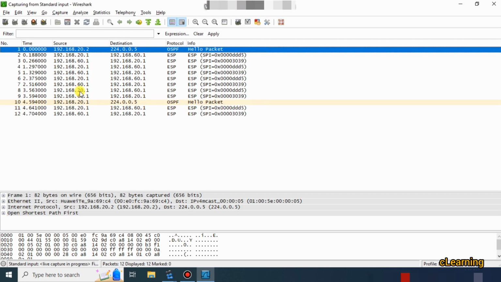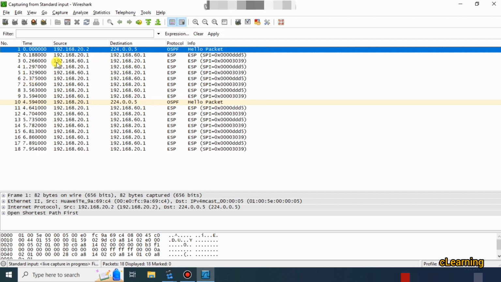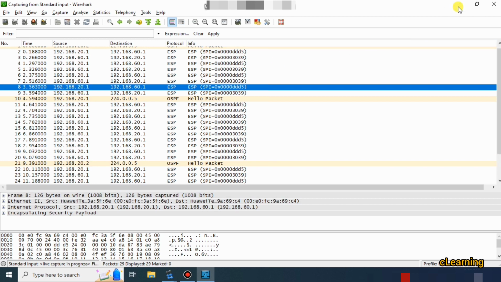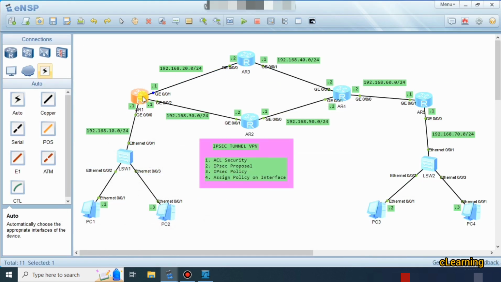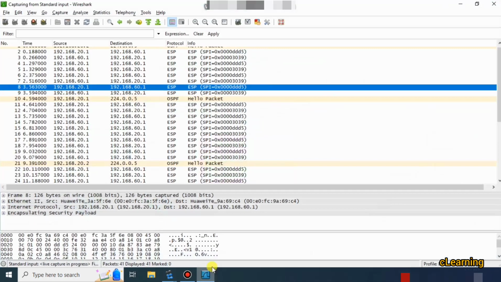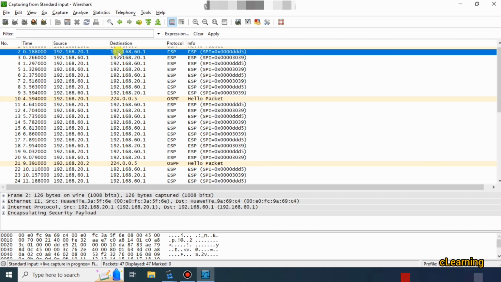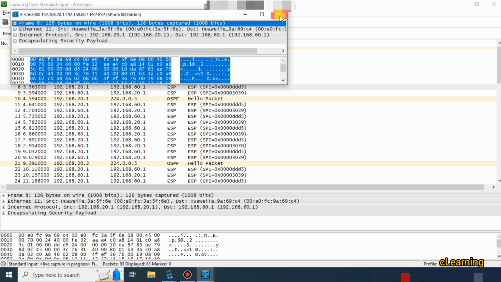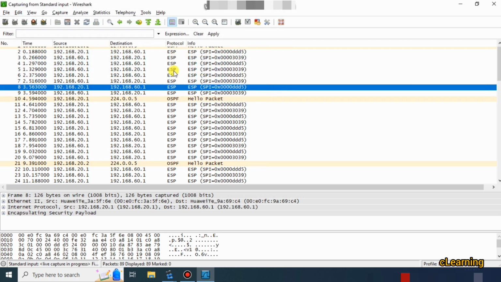You can see here our data is passing through Wireshark, and 192.168.20.1 is our source, which is this one, and the destination is 60.1. So 60.1 is our destination and 20.1 is the source, and this is the reply packet: 20.1 is the destination and 60.1 is the source side. You can also see the protocol we are using is ESP, which is an encryption protocol. So our packets are passing through this interface in encrypted form.